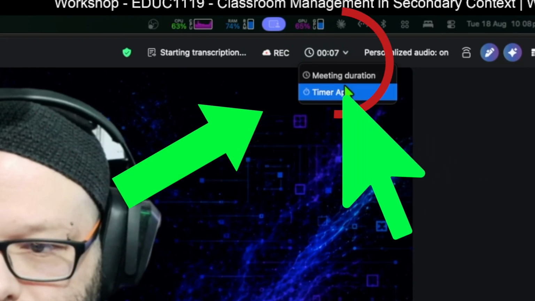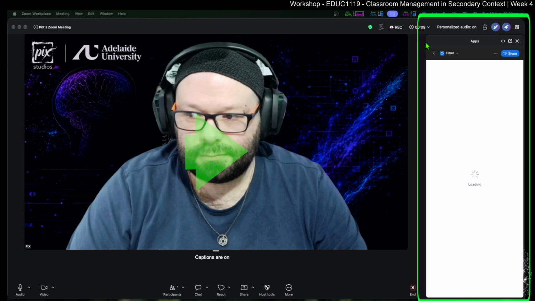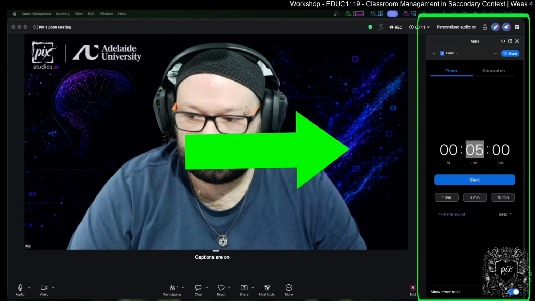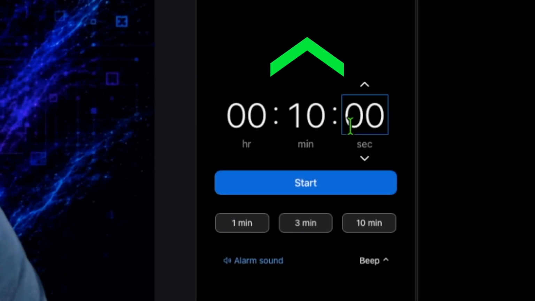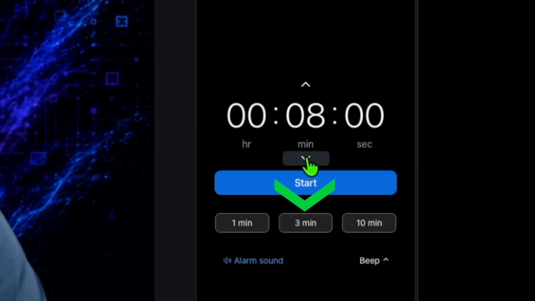Also, in the top right-hand corner, you're going to see a little timer there. The timer pops up and we can see that it's been set to 5 minutes, but we can change it up or we can change it back down if we need to.